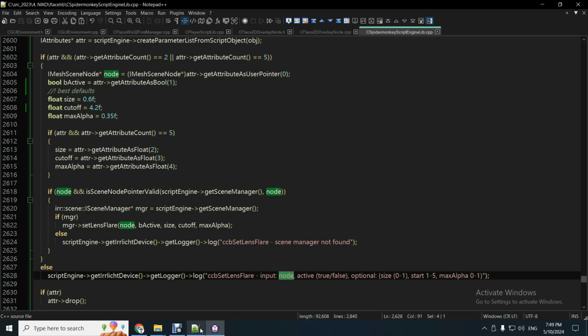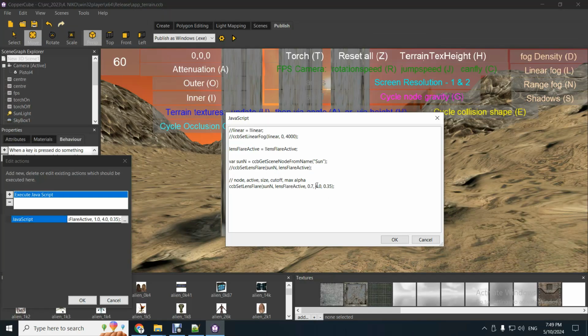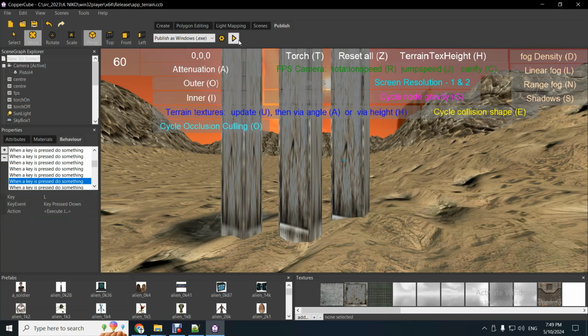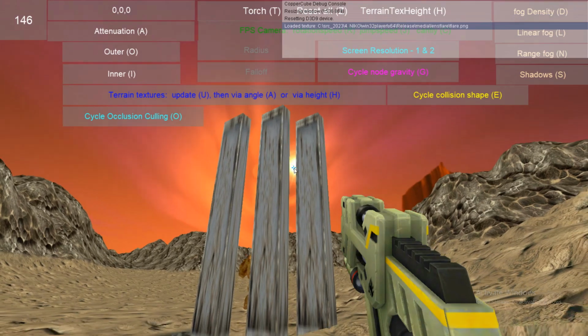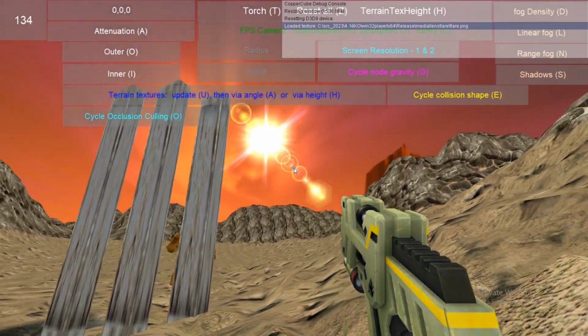Now the second one was the start, between 1 and 5. The higher the number in this case, the closer you'll be before it starts to activate when you're looking directly at the lens flare direction. So the lower the number here, means it will start earlier. So if I go 2, it means it will start further away from the sun. Okay, so that's the lens flare.